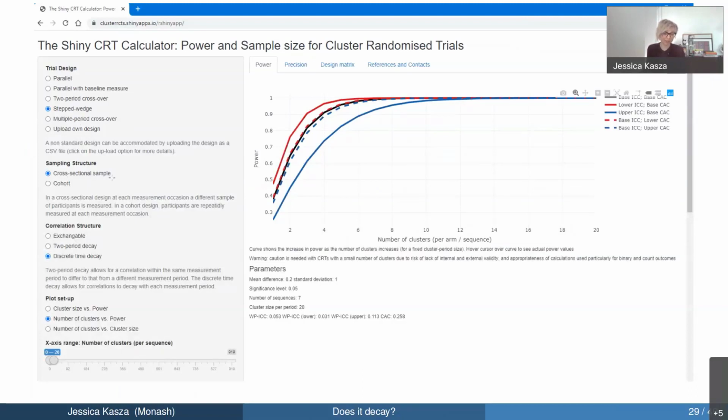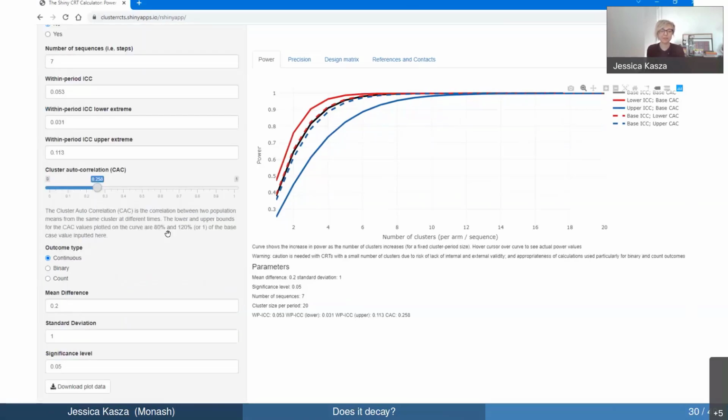We've got a cross-sectional sampling structure, so we're assuming that each participant contributes one measurement only. Our correlation structure, well, we're interested in the discrete time decay correlation structure, so we select that. Our plot setup, we want to look at the number of clusters we require versus power, and you can then select the range of number of clusters per sequence there.